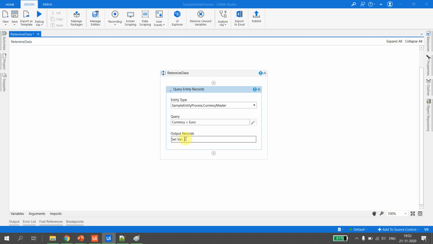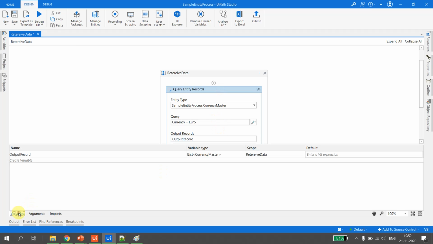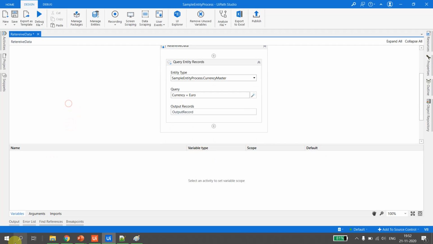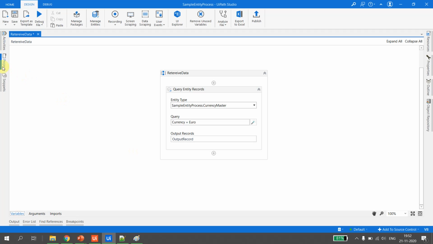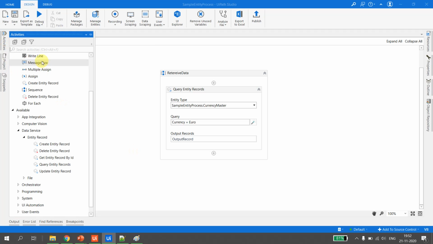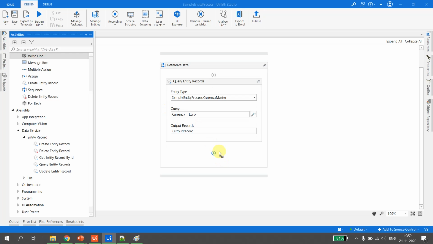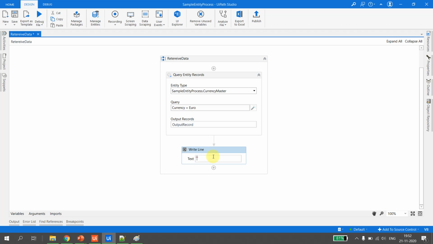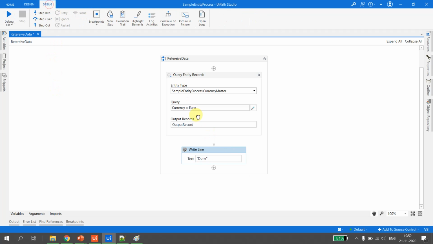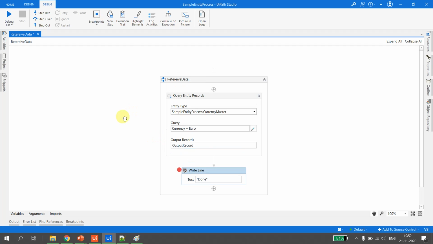If I hit Ctrl K and create a variable called outputRecord, let's go to the variables pane, and outputRecord is of type generic list of this type. Let's quickly debug this and see what we got. I will just put a Write Line here, and I'll just write done. Let's run this flow in debug mode and see what we get when we query the data. I go ahead and debug the file.